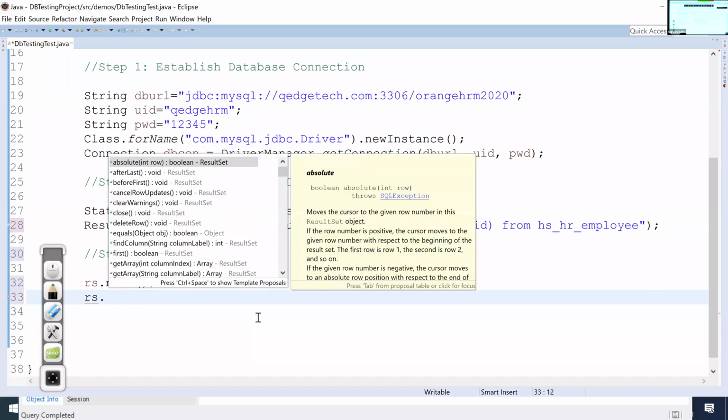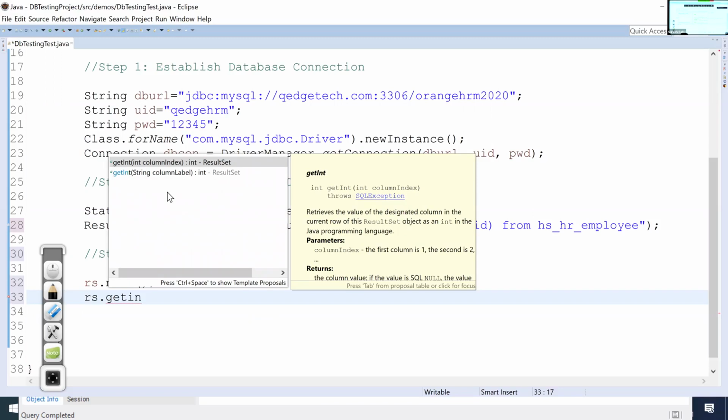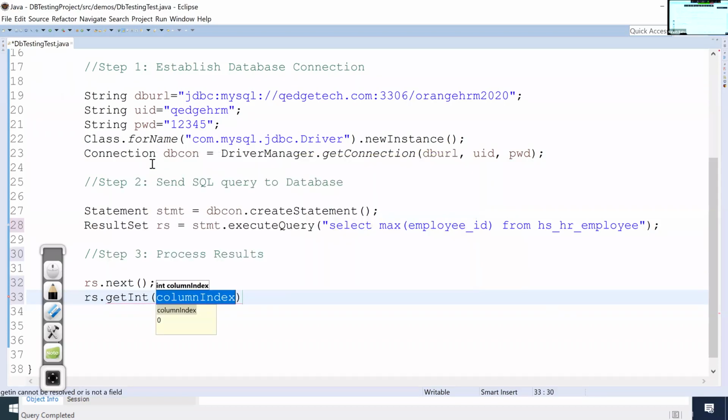rs dot get, because we have the employee ID, which is a numeric column, integer column. getInt. To retrieve the integer data present in the result set, we use getInt with the column number or column name. I'm giving the column number 1. Get the integer data available in the first column. Return type is an integer. I'm storing it in a variable, maximum EMP number.